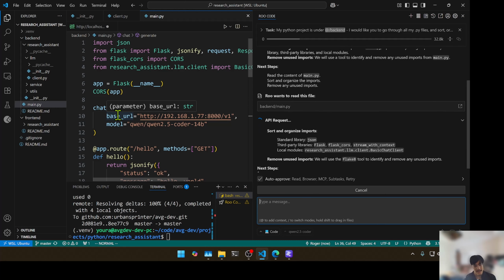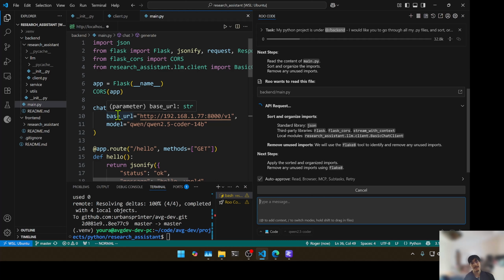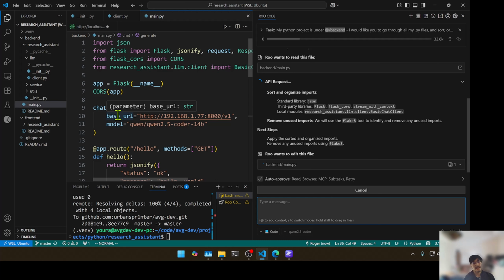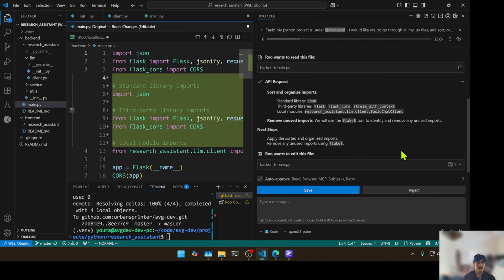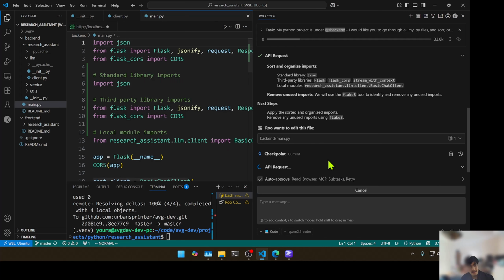So it's reading all the files and it does see some of my imports, and let's see what it wants to do. So Roo wants to edit this file. Okay, so it already did that, so it organized. Okay, sure. Save. It did that.